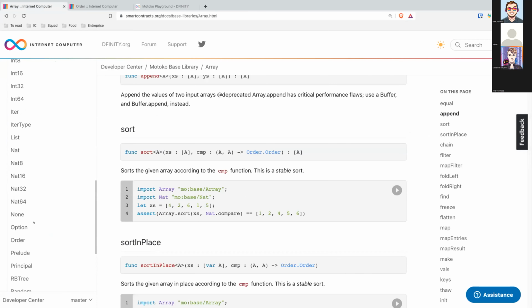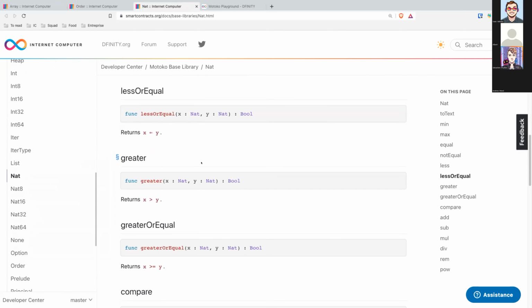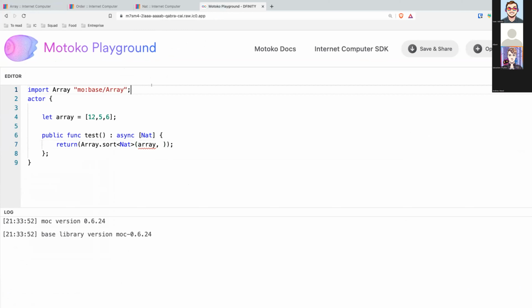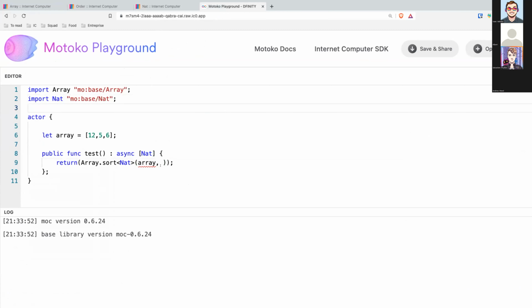So for the Nat type, you have such a function. I think it's Nat.compare, which will return the order of X and Y. So to do that, you need to import Nat and then Nat.compare. We can try to deploy that.